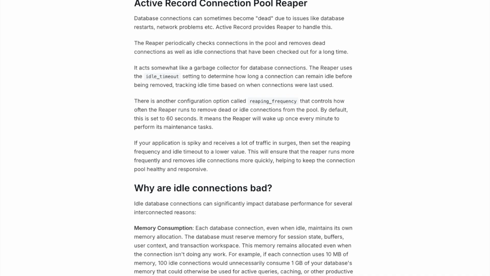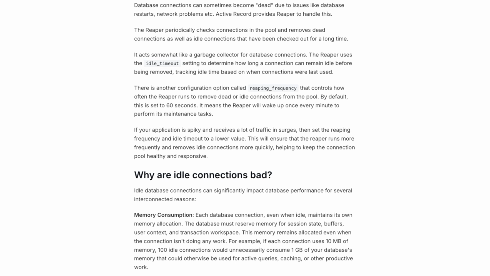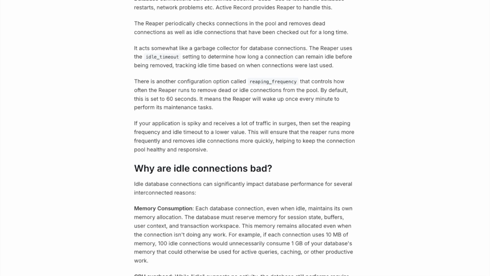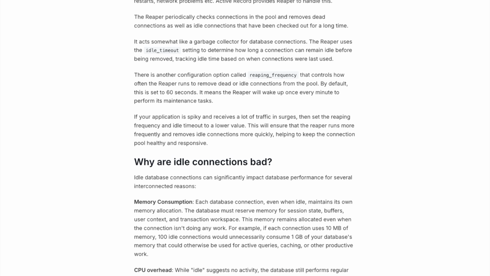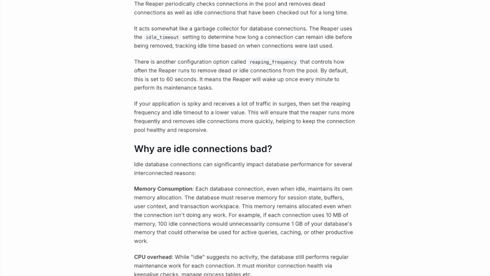Potentially, yes. So to get the total potential connections for your entire web tier, you would multiply the number of your web dynos, or instances, by the number of Puma processes running on each dyno, and then multiply that by the max threads value. Makes sense.